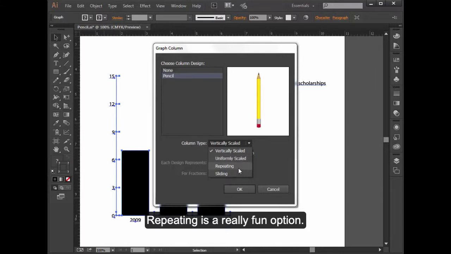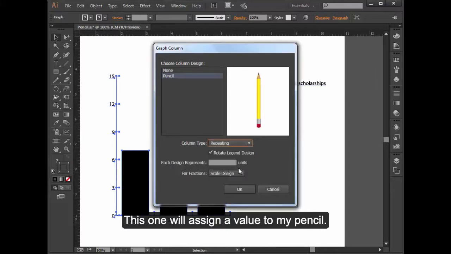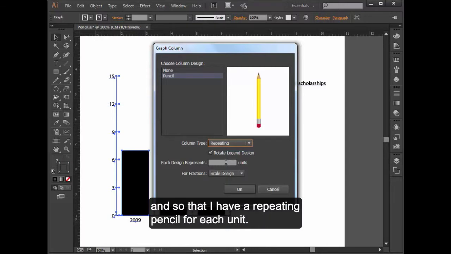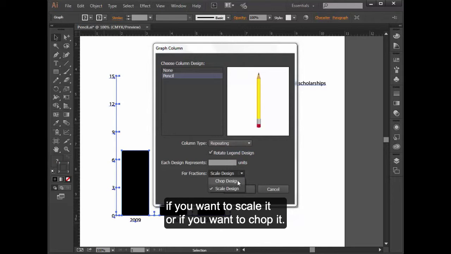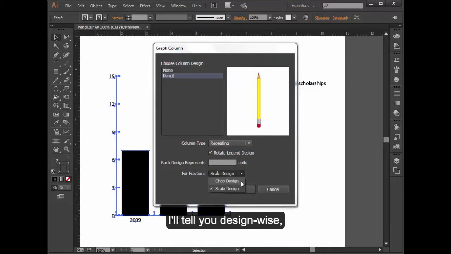Repeating is a really fun option. This one will assign a value to my pencil. Each design represents how many units, and so then it will repeat it, so that I have a repeating pencil for each unit. Okay, and then you have an option here for fractions if you want to scale it or if you want to chop it. I'll tell you, design-wise, the better option is to chop it.